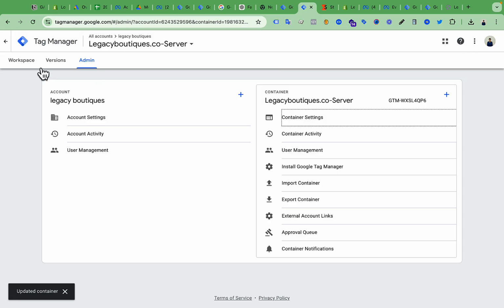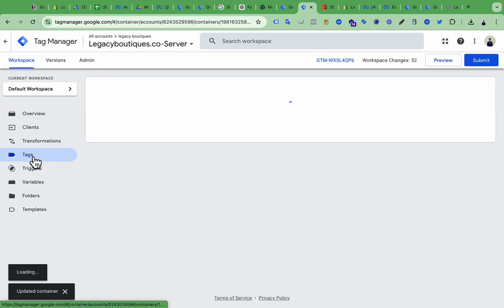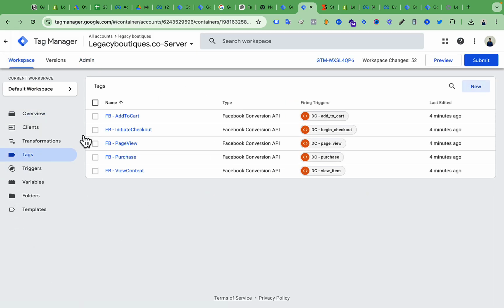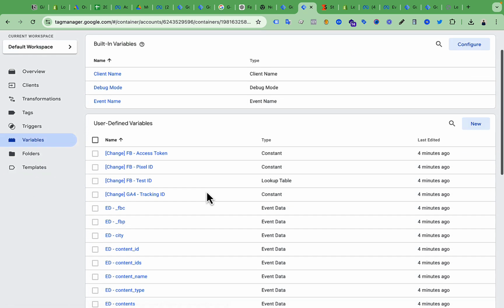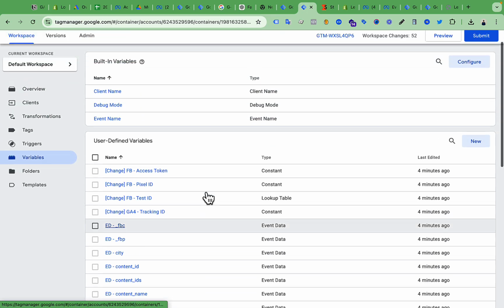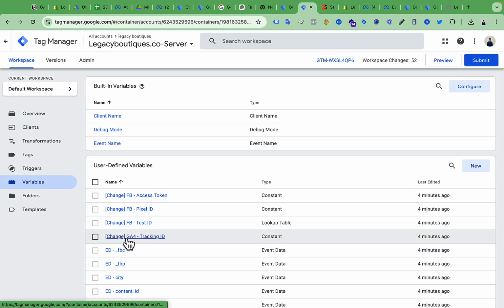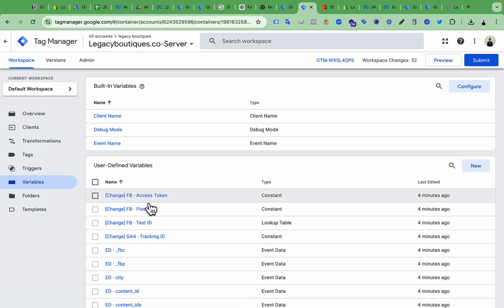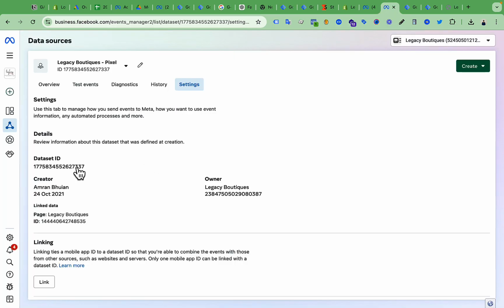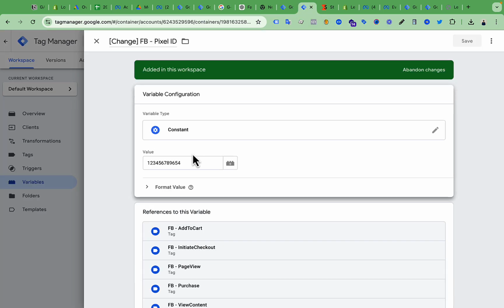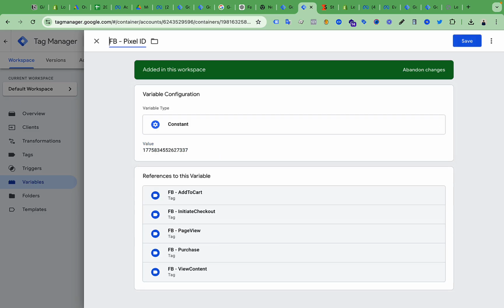Okay, then go to workspace again and click tags, and from here we have to select variables first. On my server container we have to change four variables and add our own variable values here. So first let's change the pixel ID. If I copy the pixel ID again and paste it here, this is the pixel ID, and now I can remove "change" so that I can remember that I already added this one.